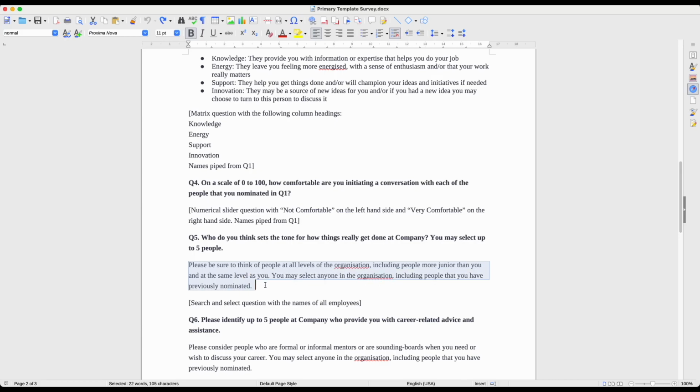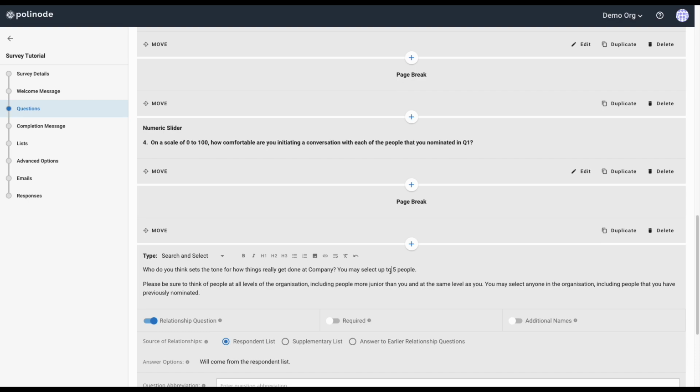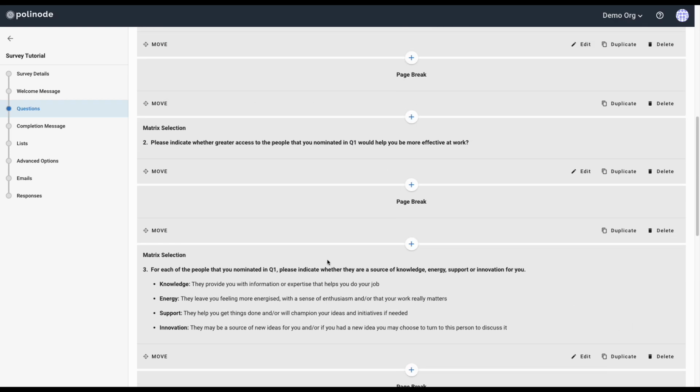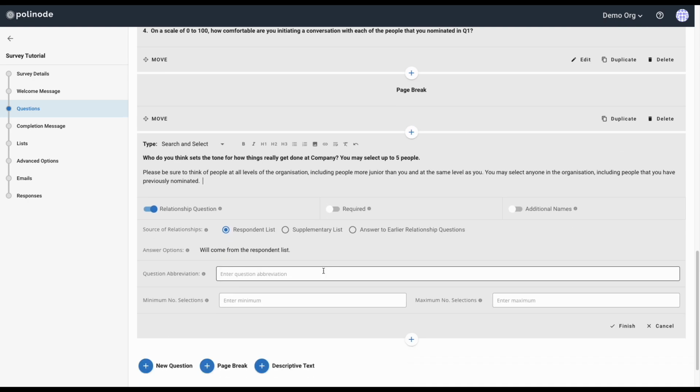So let's copy this text across as well. And I'll just bold the first part of this question to make it stand out. So we're asking, who do you think sets the tone for how things really get done at the company? You may select up to 5 people. And the helper text here is, please be sure to think of people at all levels of the organization, including people more junior than you and at the same level as you. You may select anyone in the organization, including people that you have previously nominated. So for this question, we don't want to restrict people to their most important working relationships from question 1. We want to allow them to nominate anybody at all.